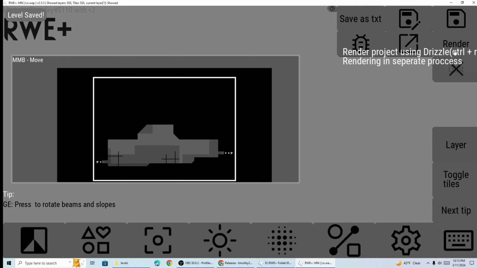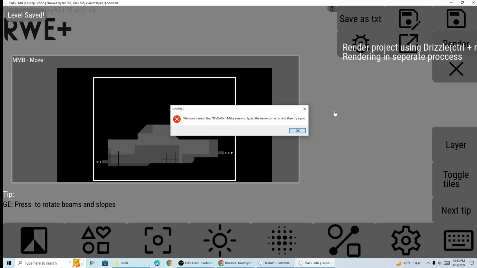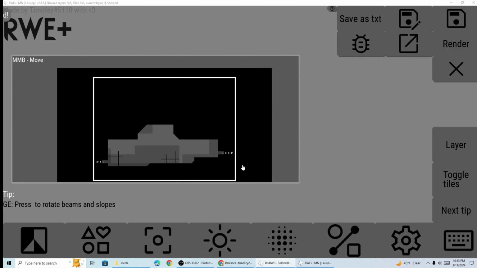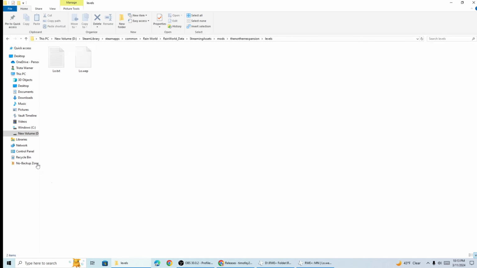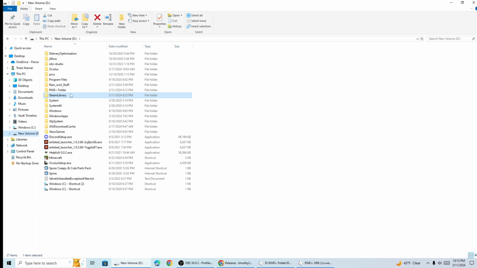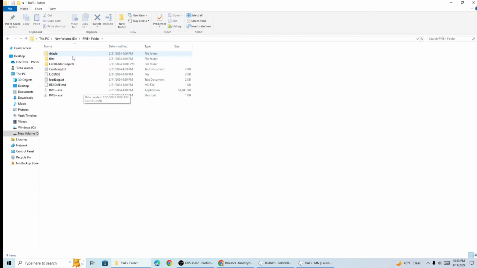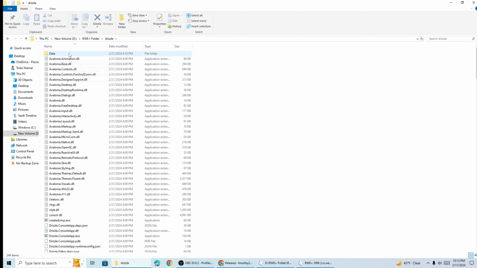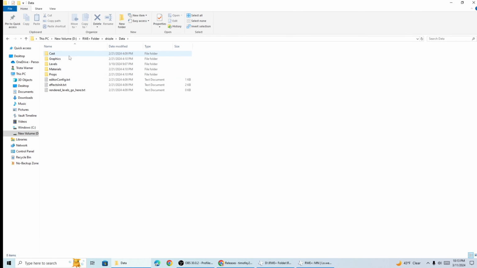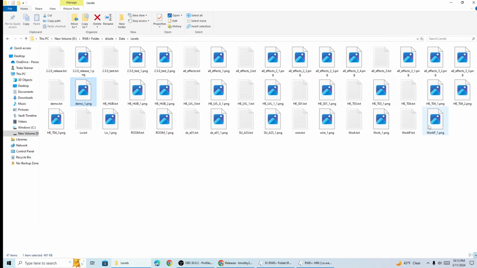Now you want to render. This is just a bug that's been happening to me. So to make sure your room rendered properly, you're gonna go into your files and you're gonna go into the folder, drizzle, data, levels. I think it updated. And here you go. You got the text and you got the PNG.